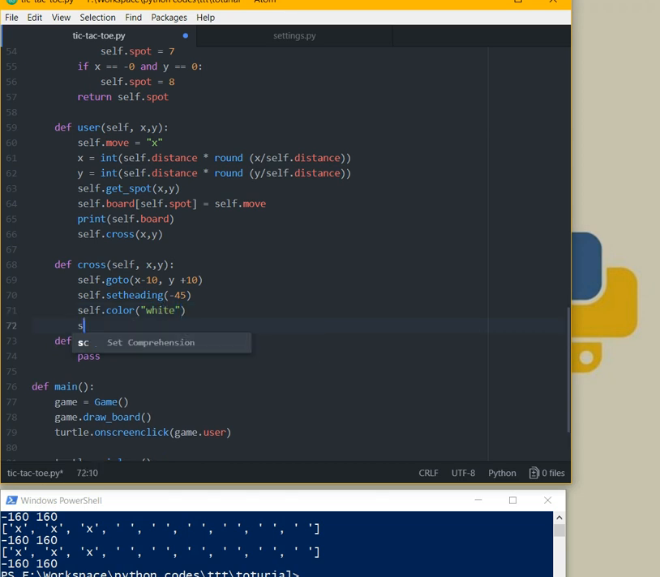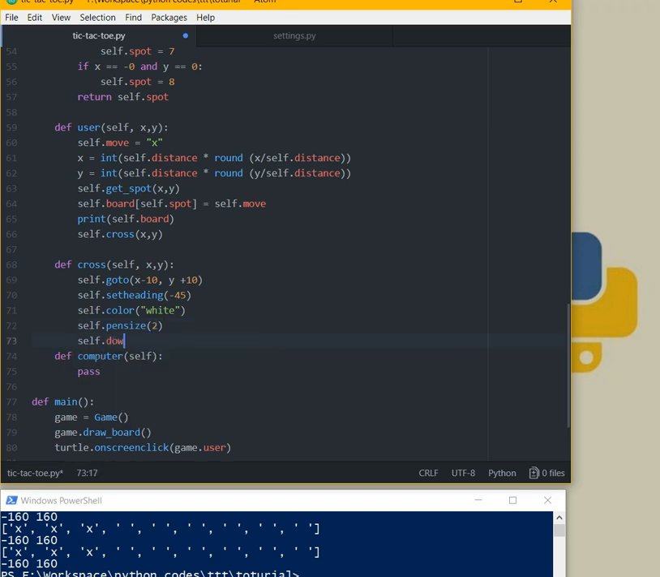And also self.pensize, let's be a 2 and self.down, like now the pen is touching the paper. Self.forward 60. This calculation is a little bit maybe confusing, but you need to do it just once, and every time you call this function or method it's going to do it for you. Self.up. Here we again dispatch the pen from the paper, as we can say.